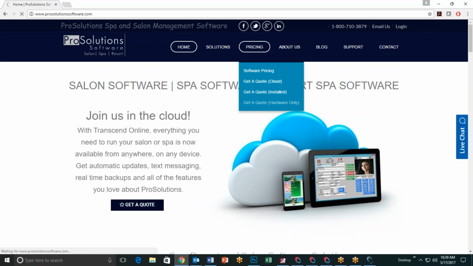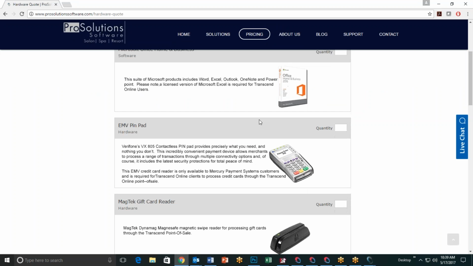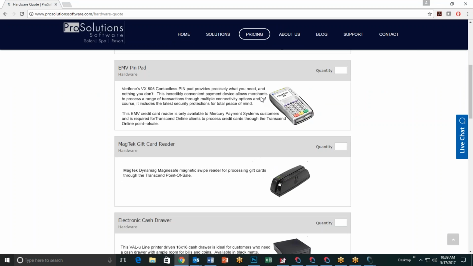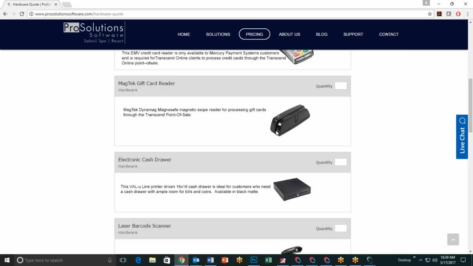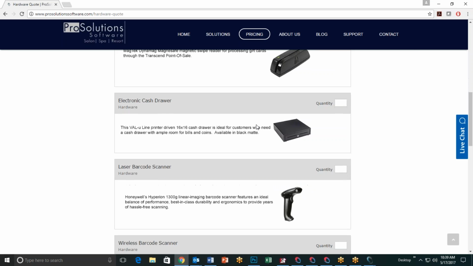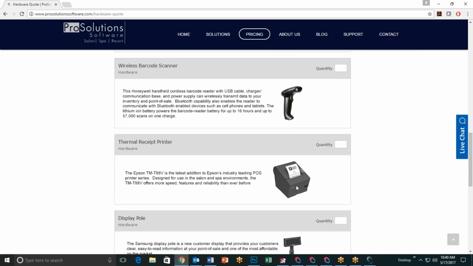And so I'm going to go ahead here to my hardware, and this is the kinds of things that we offer. And you don't have to get them from us. Microsoft Office, the pin pad with the EMV chip reader, the MagTech swiper for gift cards, electronic cash drawer, barcode scanners, and a receipt printer. You can get thermal receipt printers, which are silent, and you can absolutely have that linked to your computer.